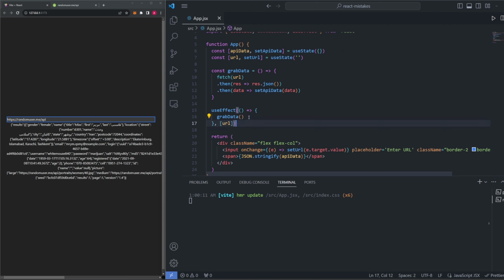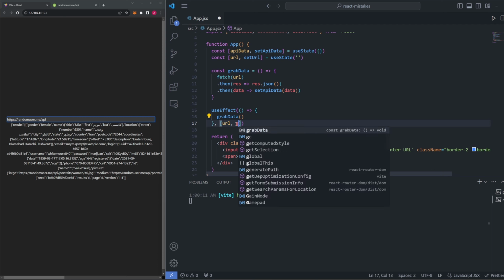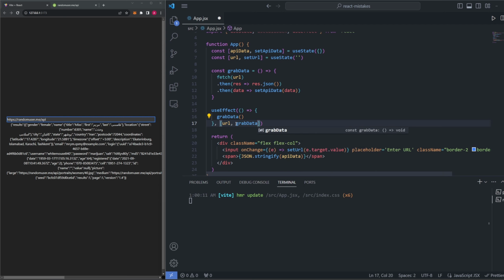So for example, right now we have this grab data function inside the useEffect, but we are defining it outside of the useEffect. Therefore, React will either give us a warning or an error saying that we're missing dependencies in our dependency array. Therefore, logically, we would think we should add grab data to our dependency array like this. But then this creates an even bigger problem.